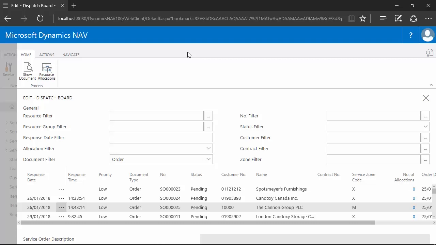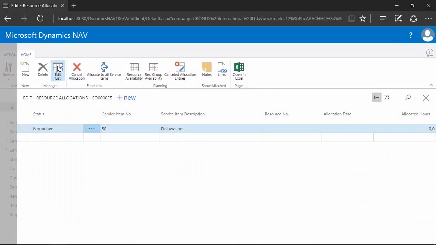So what do we need to do when we want to allocate a resource to a specific service order? What we do is we select the service order. You then go to the Navigate tab. Here you see resource allocations, and you can start working from here. First scenario is that you do it entirely manually. First of all, we see here that at this moment the status of the allocation is non-active.